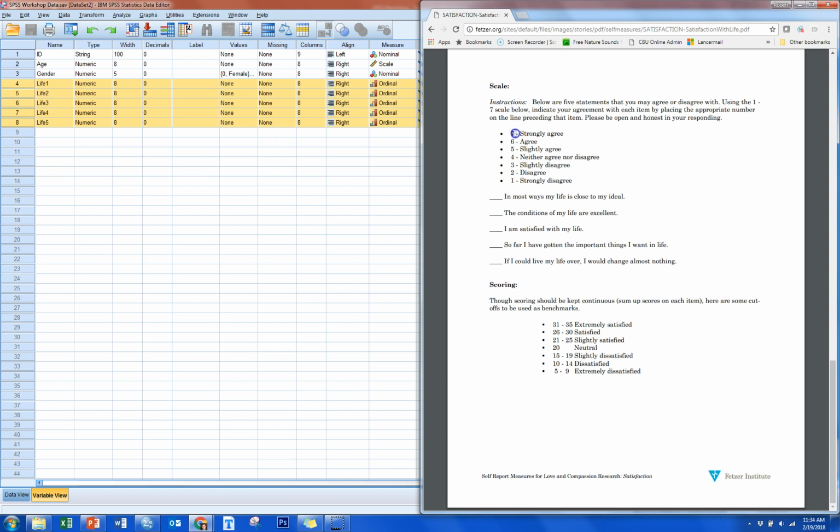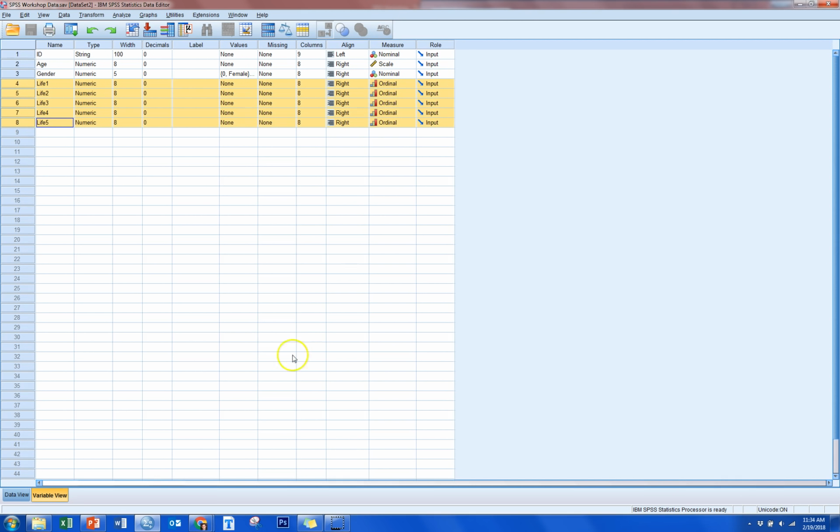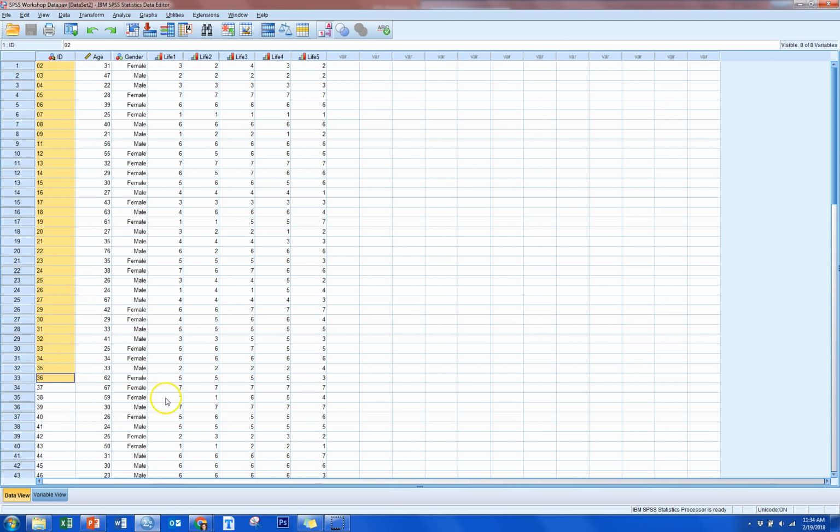The difference is that the distance from agree to strongly agree isn't necessarily the same as the distance from neither agree nor disagree to slightly agree. We have no way of knowing that the gap between 4 and 5 is the same as the gap between 5 and 6 and so forth. So these are ordinal level measures. That is the data set we'll be working with.